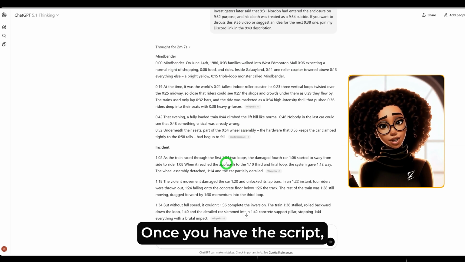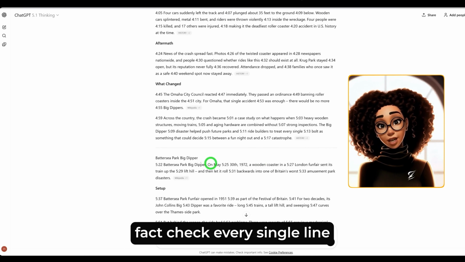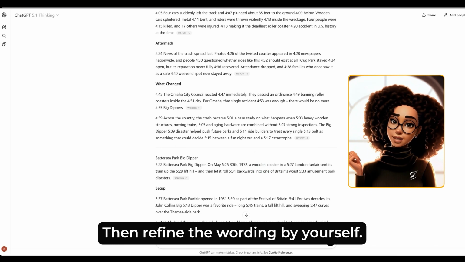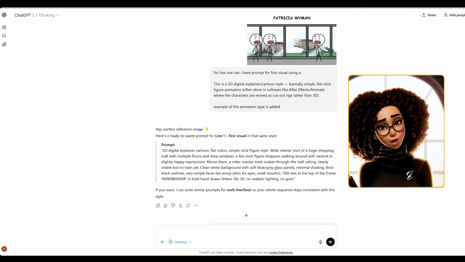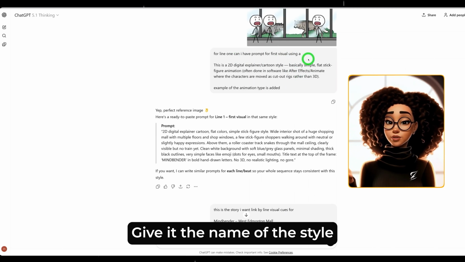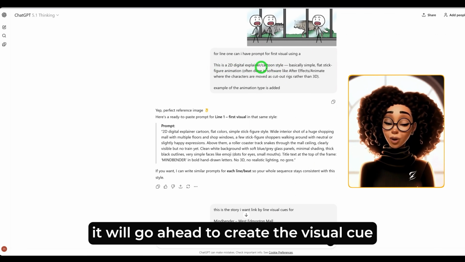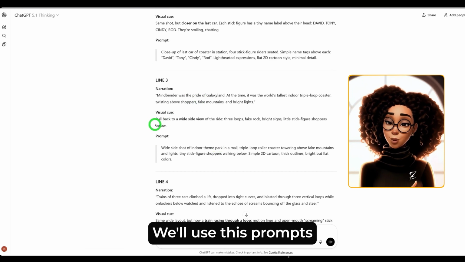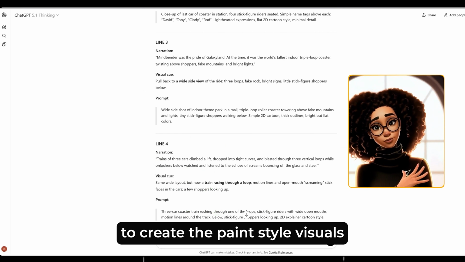Once you have the script, you can look at it and see if you like the stories generated. Next, fact check every single line with a reference that is not ChatGPT. Then refine the wording by yourself. After that, ask ChatGPT for a visual cue, line by line, describing what each drawing should show. Give it the name of the style, if possible, and a picture, and it will go ahead and create the visual cue and prompt for each line. We'll use these prompts in the next couple of steps when we are ready to create the paint style visuals.